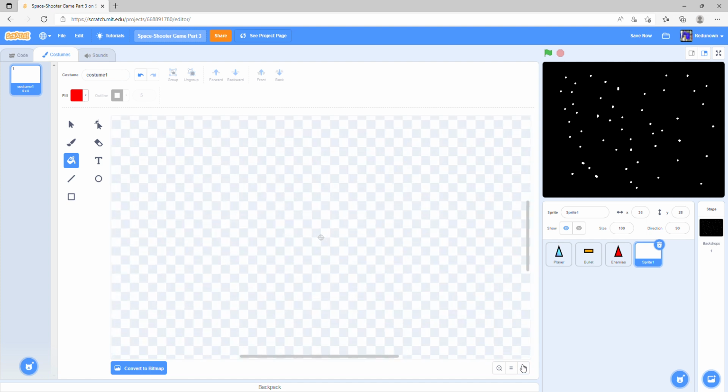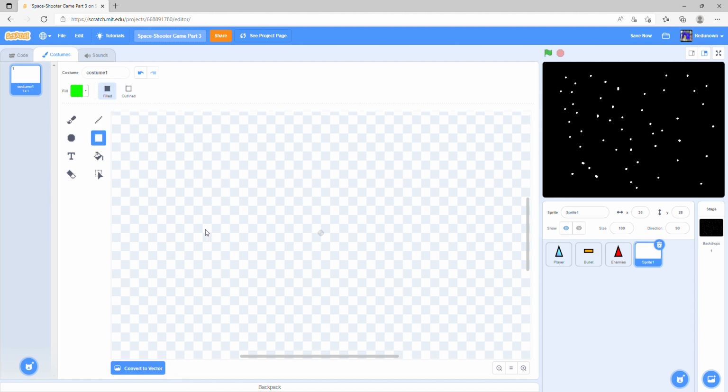Now we're gonna start by going to rectangle. Fill it green. Green means you aren't damaged, red means you're damaged. I think we can do this in bitmap so that we can use the pixelate, but it should be outlined too. No, it needs an outline.